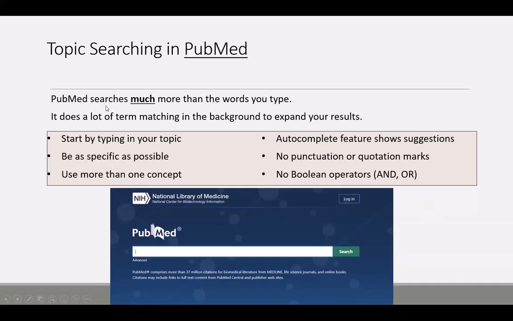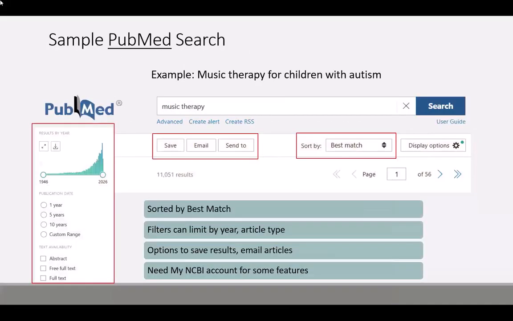And I do want to say that PubMed searches a lot more than just the words you type. And it's very transparent about what it will be searching. And that's what I'm going to show you in the demo. So jump in.